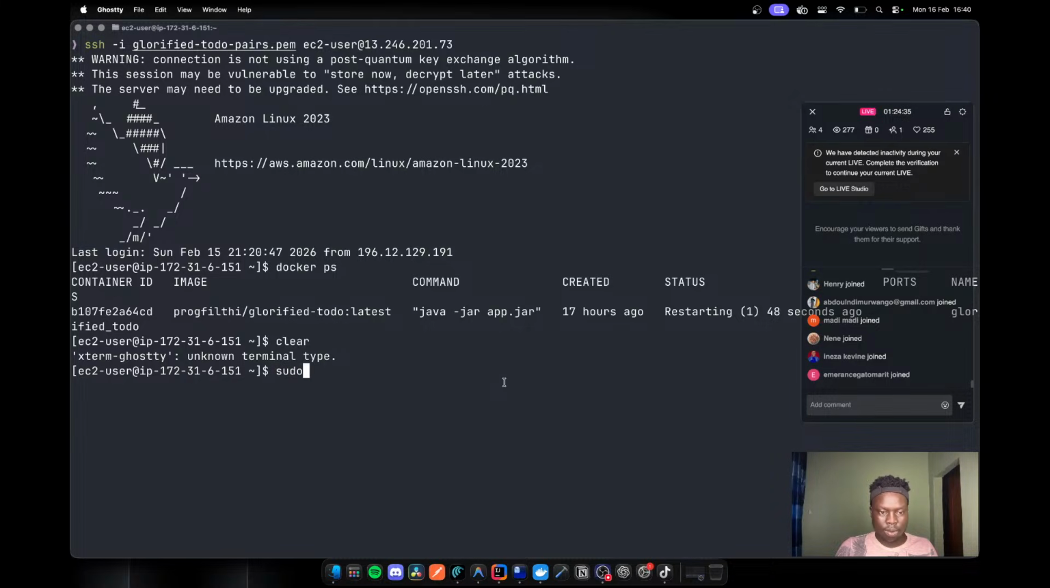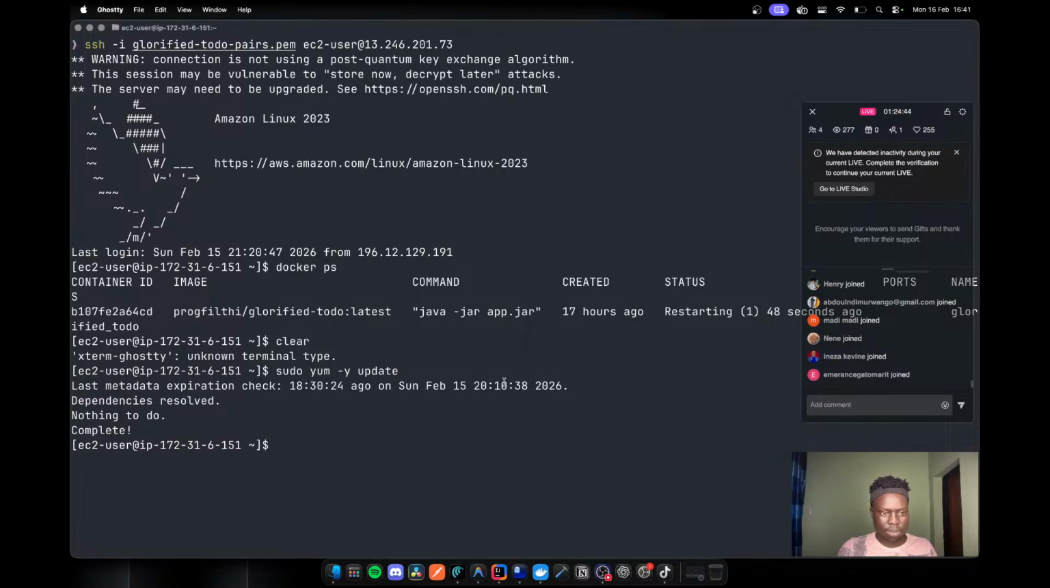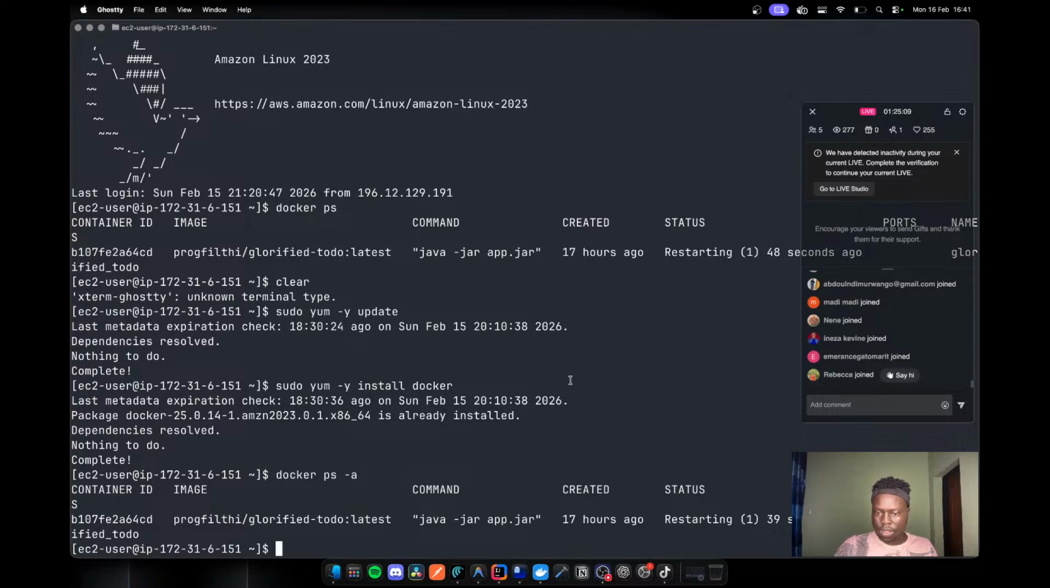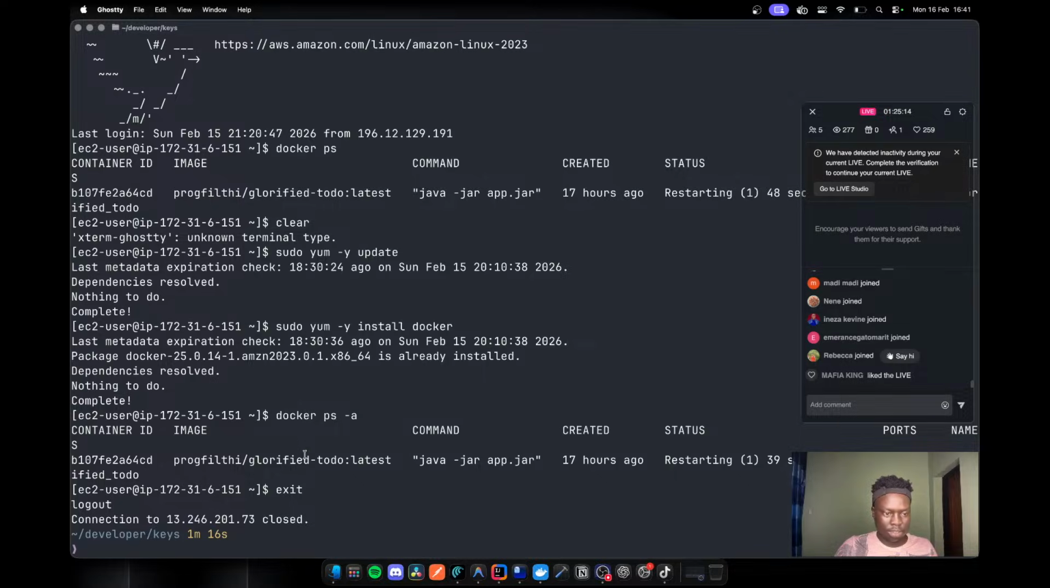Let's say sudo yum -y update. So what's gonna happen? Okay, everything is fine. Let's say sudo yum -y install docker. Make sure we have a clean slate. Okay, it's fine. We also need to install, let's check docker ps -a. So we have all the containers that we need, right? Now let's just exit from this EC2 instance for now.